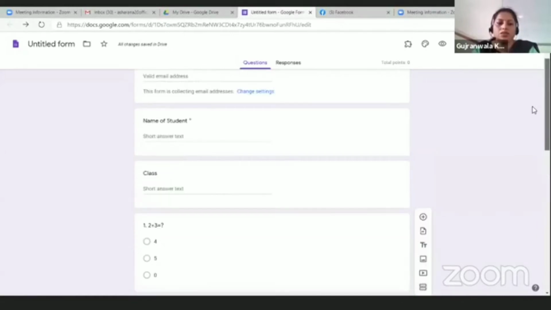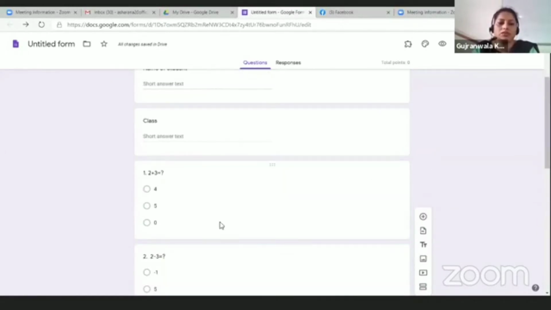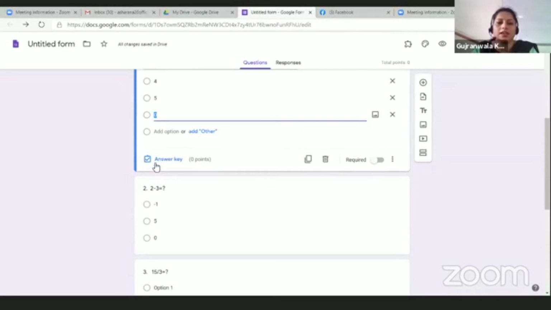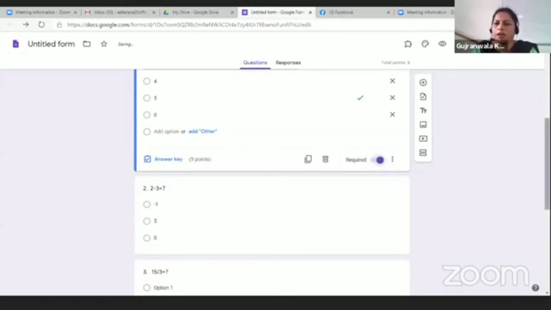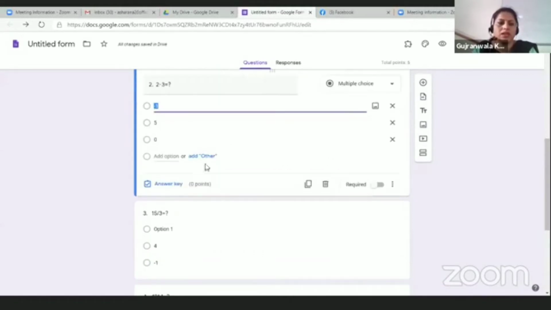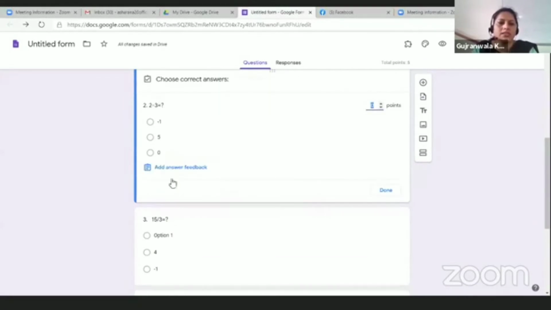Once you have saved, you will get the answer key. Click on answer key. You have to mark the correct answer. I'll mark this 5 as the answer, and you can allocate the marks to it. I am marking it as 5 marks. Done. And it is a required, compulsory question. Similarly, click on answer key for the other one.